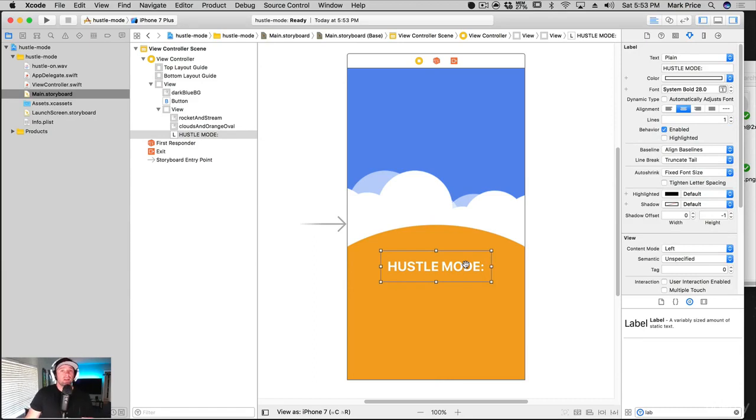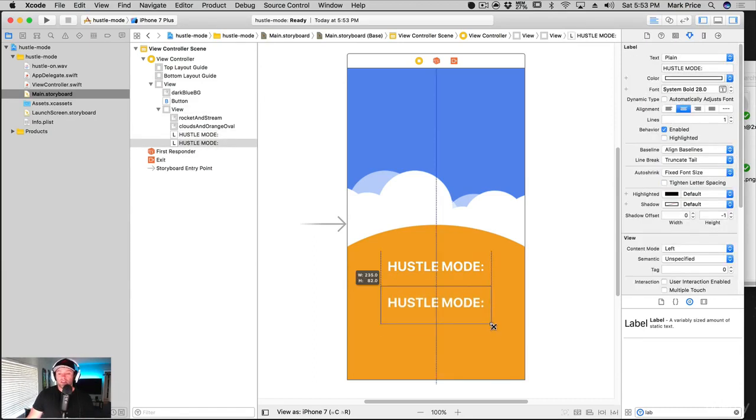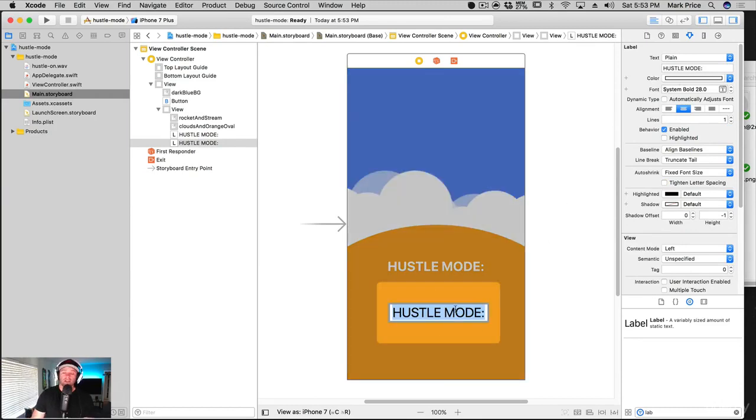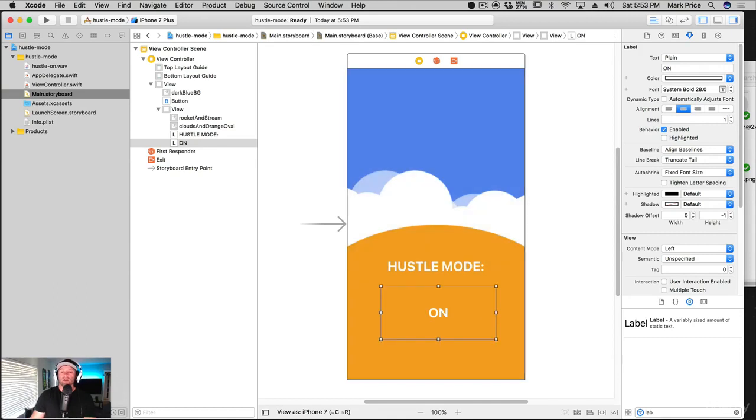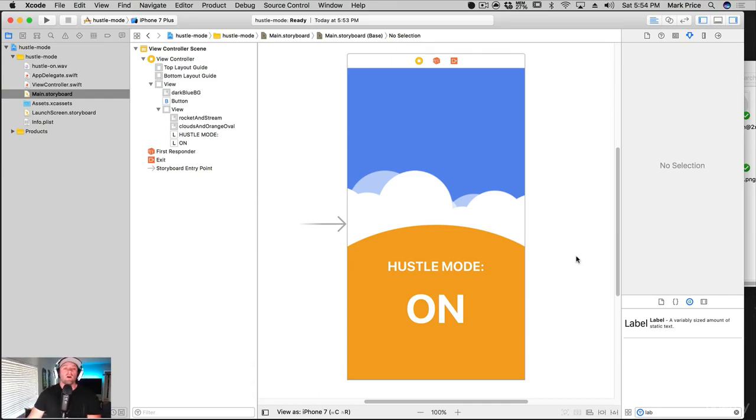And what I'm going to do is press Command D to copy this label and make a new one. And make this even bigger. And instead of hustle mode, this one's going to say on. So double click it and change it to the word on. And then we're going to increase this font size as well. Just click that up button until it gets to the size that you like. Hustle mode on. And we can make it a little smaller now since we know how big it is. And this is looking good. So hustle mode is on.